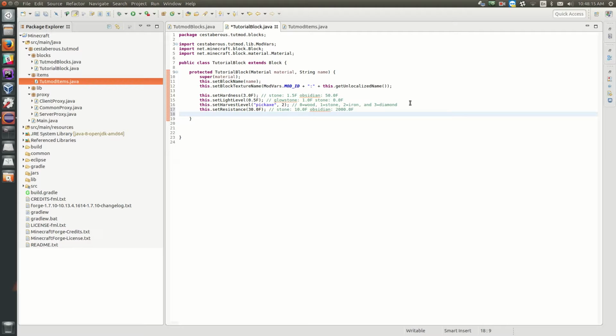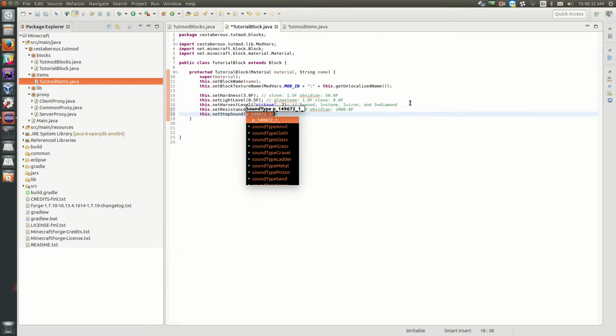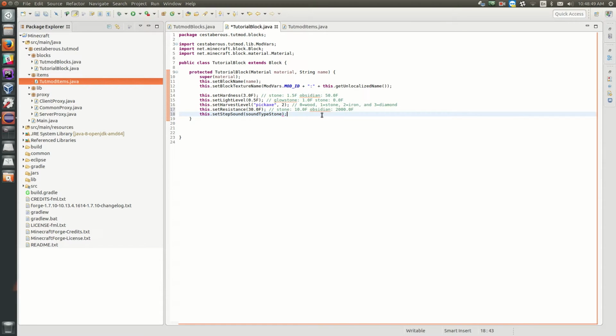And one last thing that we want to set is the step sound. As you walk across different kinds of blocks, they make different sounds. When you're walking across grass, it has a different sound than when you're walking across stone, than when you're walking across iron. So we want to run this dot set step sound, and you can see it provides some suggestions. We've got anvil, cloth, glass, grass, gravel, ladder, metal, piston, sand, etc. I'm going to pick stone just to be generic, but you can pick whatever sound type you want.